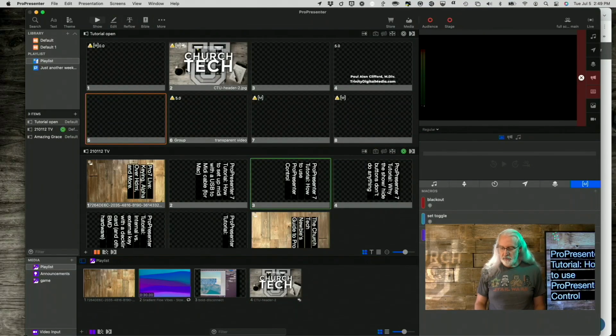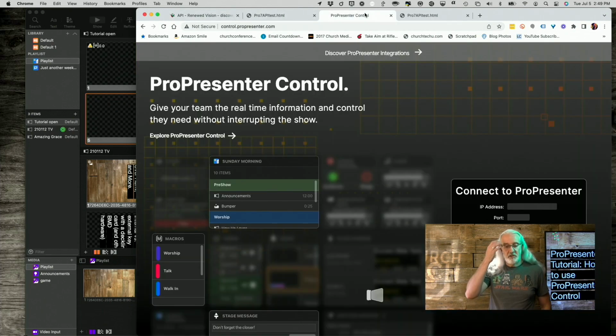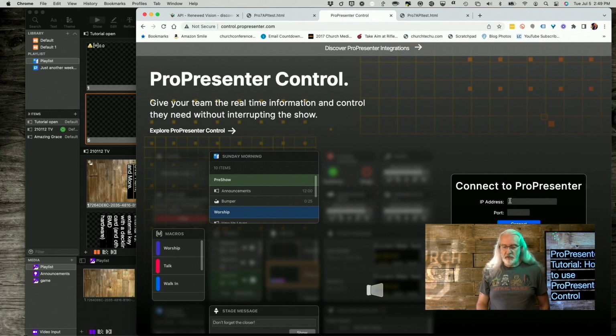So here we are in ProPresenter, and the first thing that I want to do is show you the website. So that's actually the API. We'll talk about that here in just a second. So if you go to control.propresenter.com, then you can enter the IP address of the computer you want to control. So if it's on the same computer, you could just type in 127.0.0.1, and that will do the same one. But this port number, that might be something that you don't know what that is. Well, let me show you where to get that.